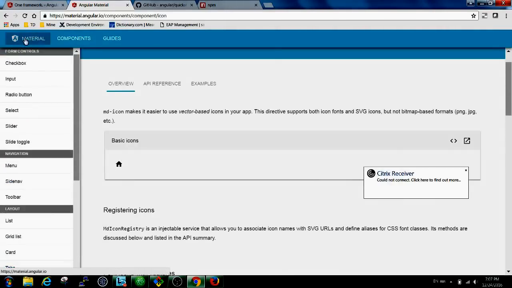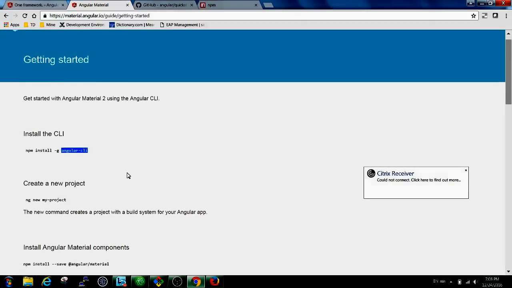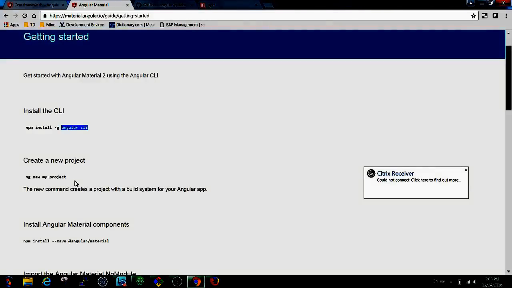Before that, let us start this one. We have finished these two. I know they're requesting to use the Angular CLI library, but we are not using it. We already created the Angular 2 project, so we don't need these first two steps. We'll start from this one.